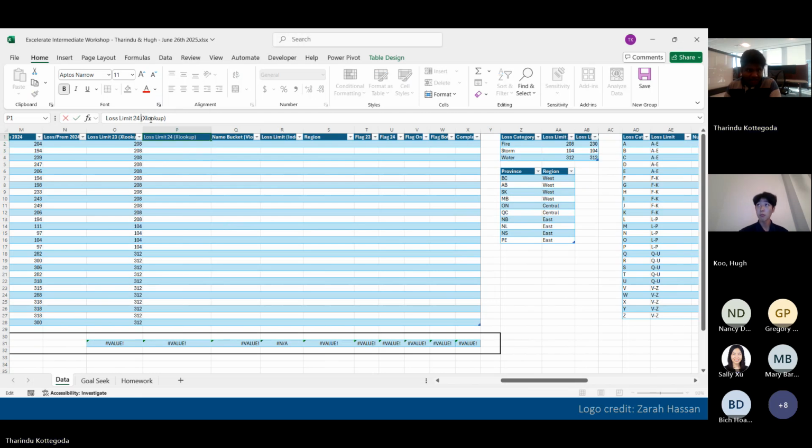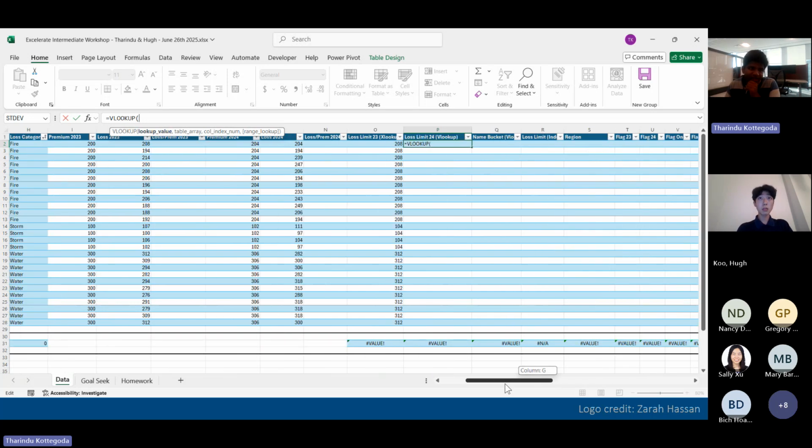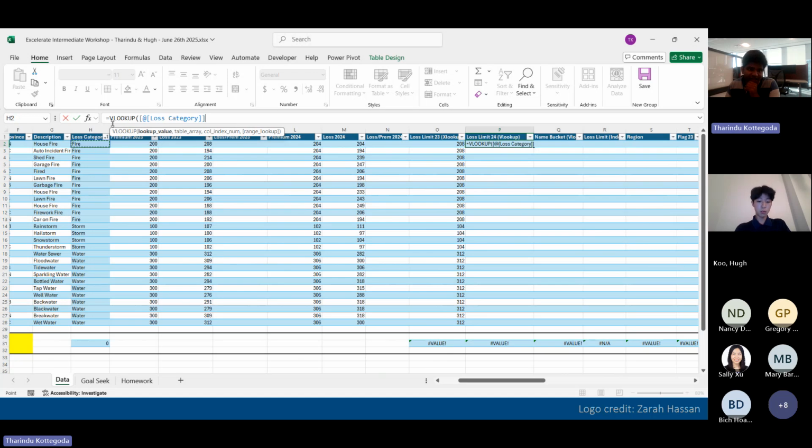So I kind of had some suggestions, but I think we will try this next one with VLOOKUP instead. So yeah, in your loss limit 24 column, you're going to type in equals VLOOKUP. And once you've done that, this is, again, a little bit similar to XLOOKUP. So we're going to start with our lookup value here. And again, that is going to be our loss category. So you're going to click on the first value there of loss category, which is fire.